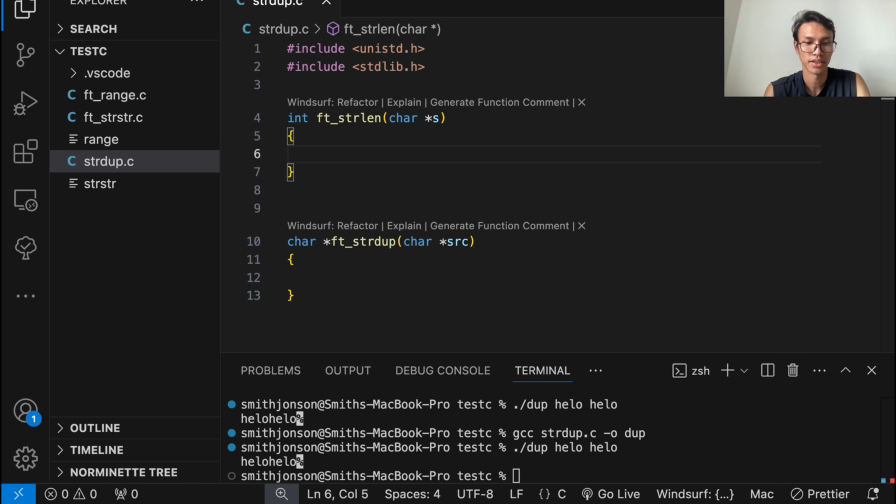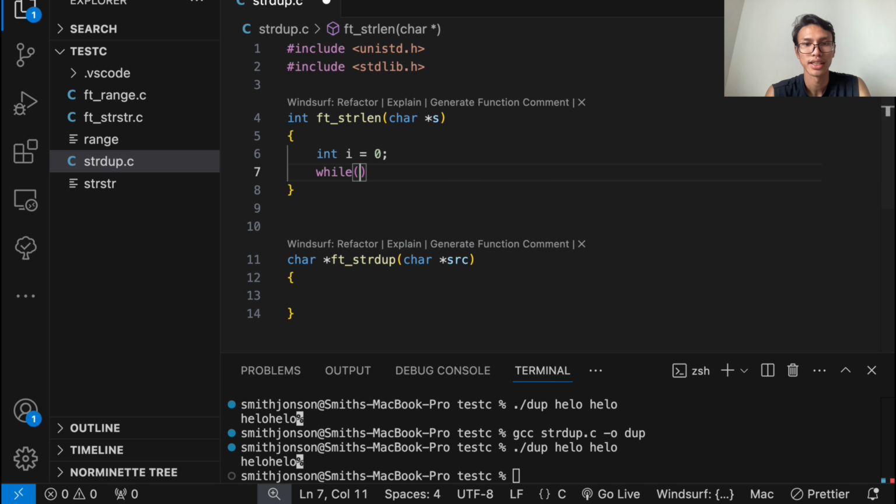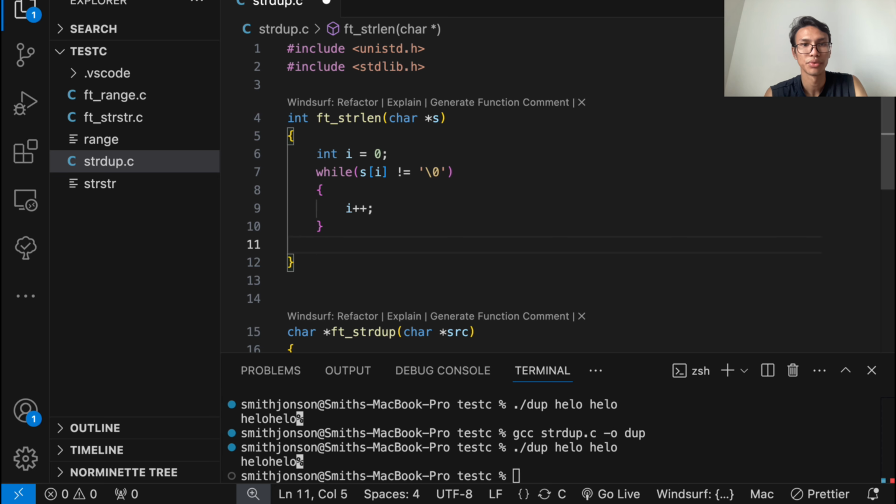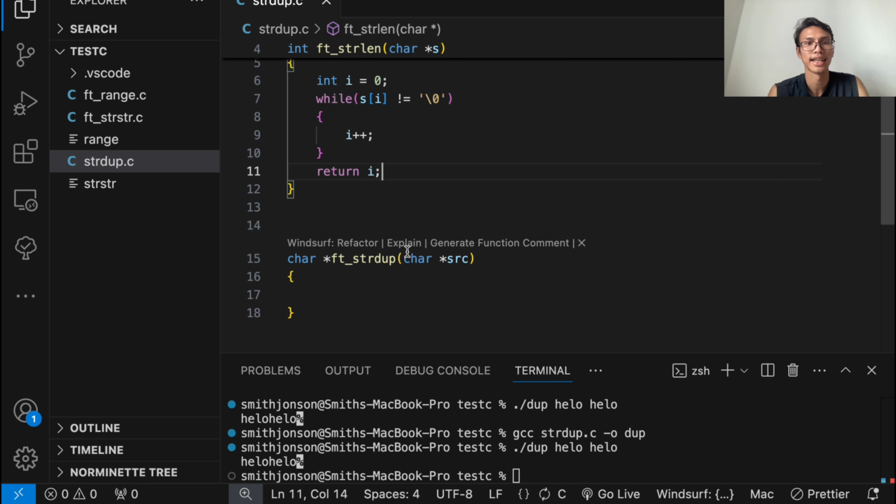Inside there, we are going to loop, and maybe I declare i as 0. Then inside that we put our string literal into the array, while it is not equal to the null terminator. We increment our i, i plus plus. Then we return our i. For this, we can get the length of the string.